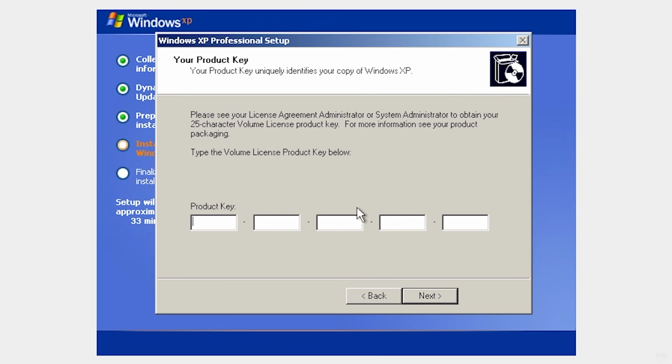Now it's going to ask us for our license key. There's a license key that you can use on archive.org, but if that doesn't work, I may also put a license key in the description below.